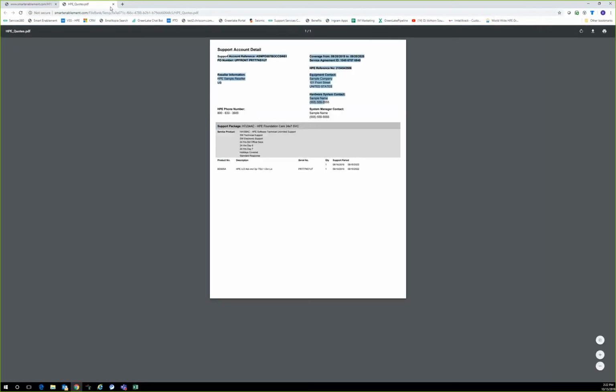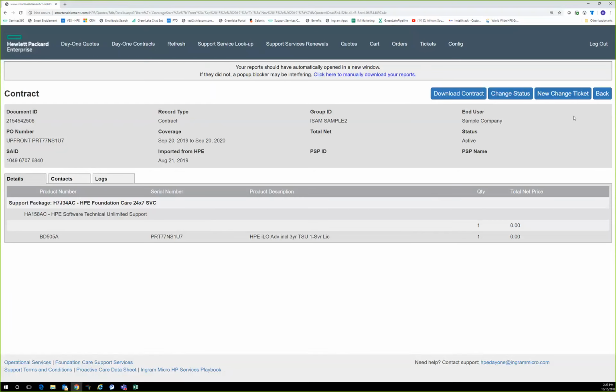I'm going to close this out. Same things would apply here. We can still do change requests against active contracts. So if they come in and they no longer want support on a particular serial number, or if maybe they want to add more equipment to it, you can make those same change requests using the tool.